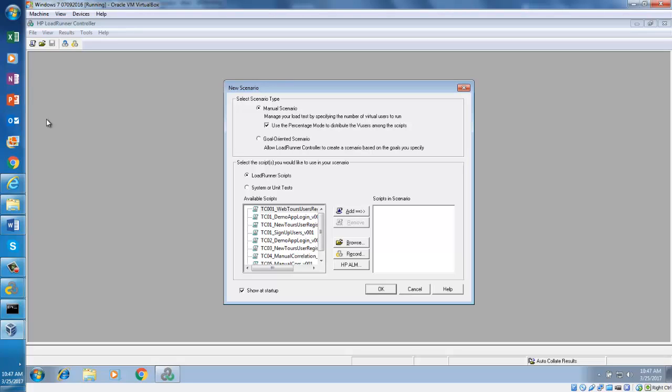If you do not put the think time, nothing will happen, but your test will be rushed and unrealistic. You will be generating unrealistic load, so that's why you need to put the think time.